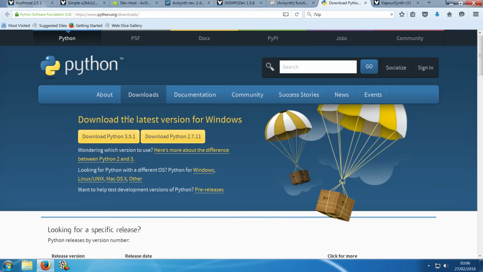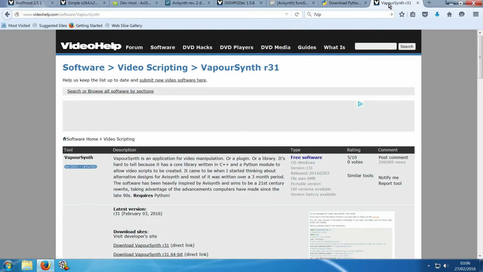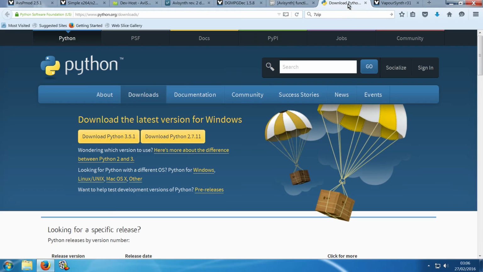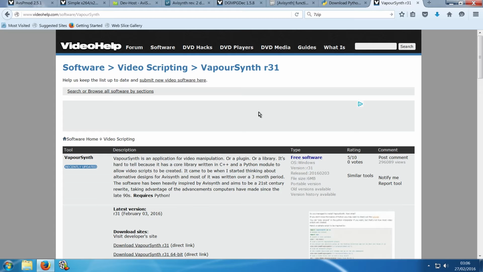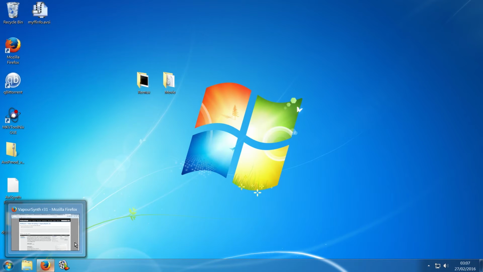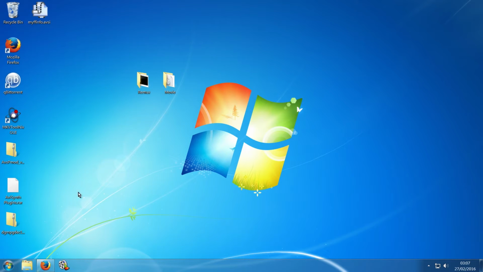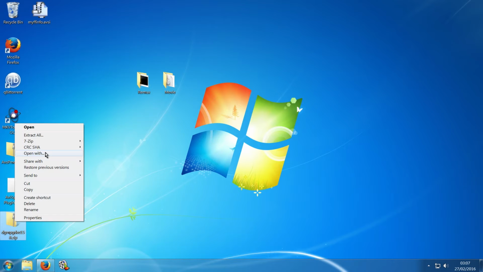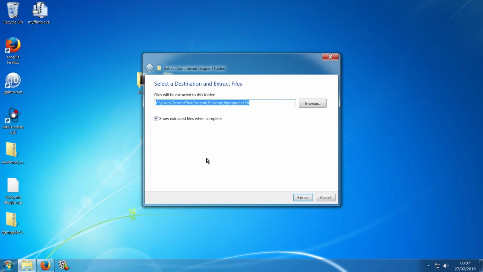Now you're going to want to install this. I've already done it. Just go ahead and download it and install it. You should be able to download any of these two. I chose the 3.51, and you're going to need to install this one as well. But in order to install this one, you're going to need to install Python. So make sure you install Python first, then VapourSynth. Okay, now that you've done all that, you're going to want to extract the files that you've already downloaded.